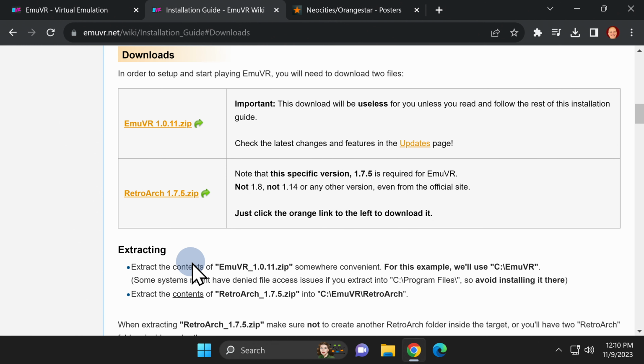Come down to Downloads and click on it. This will take you directly to the download section on the page. There are two different things you need to download here. The first is the EmuVR software in zip format. Click to download the zip file. The other is this very specific version of RetroArch, version 1.7.5. Don't try to download RetroArch from the main website, it will not work with EmuVR. Only download the version of RetroArch shown here.